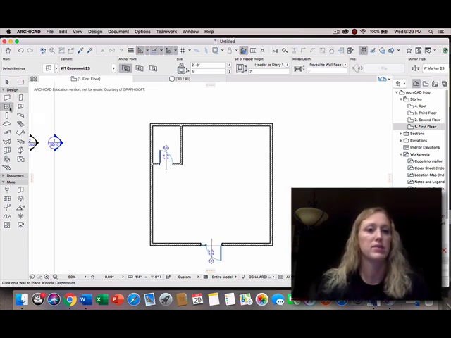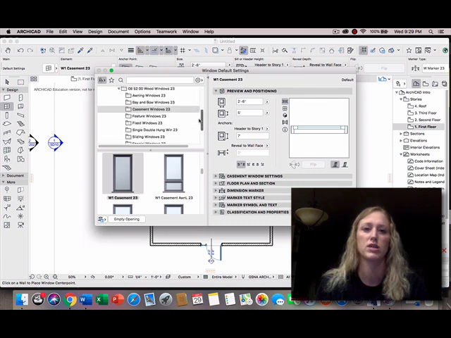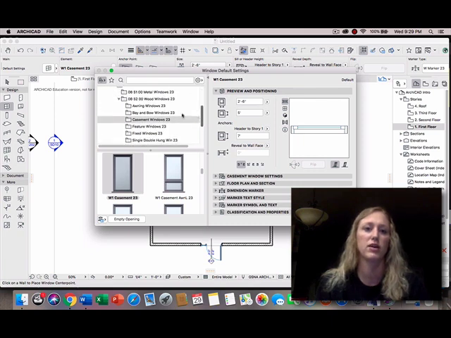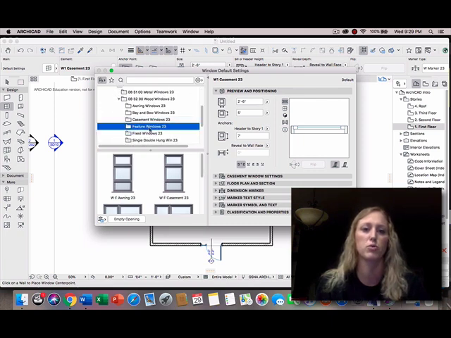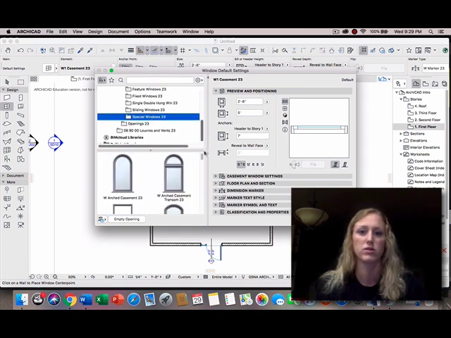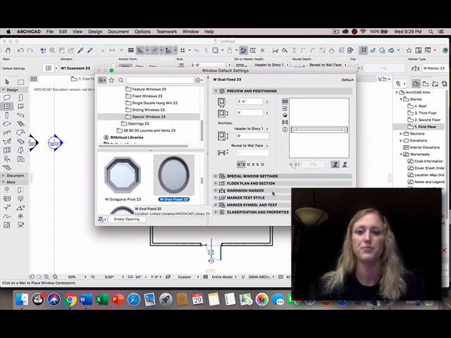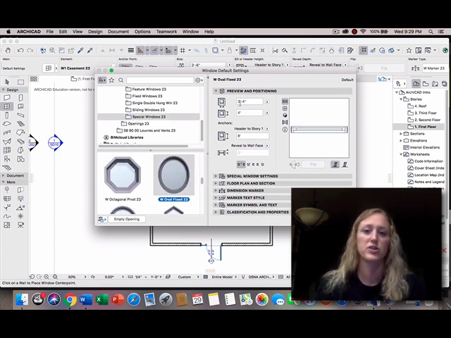Window, same exact thing. We have a tool. Come up here to select your settings. And tons and tons of options. So you can scroll through the folders, see which ones you like. Casement are kind of the most basic ones, but they have some cool, more fancy ones if you want. Special windows, lots and lots of options. So let's say I want this oval window. Again, here's dimensions.